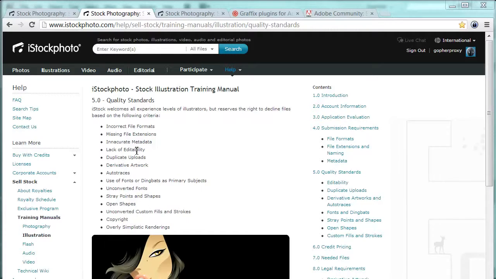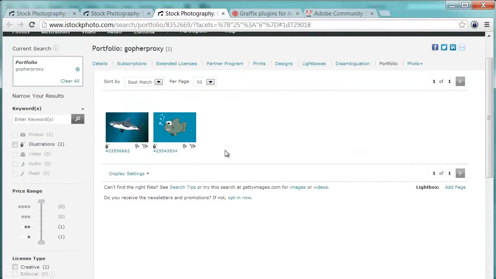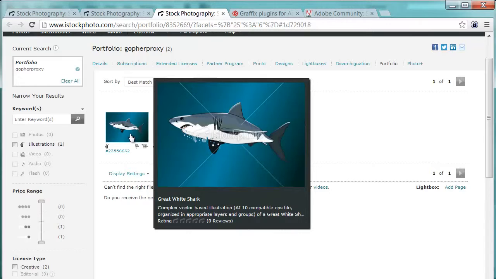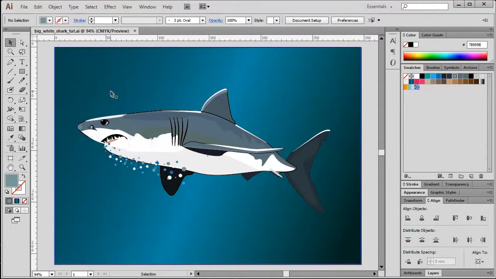The file which I prepared for this tutorial has actually passed the iStock Photo quality control and is now part of my portfolio on iStock Photo. Of course, I built in some typical flaws, errors and mistakes so that I can demonstrate, using this vector illustration, how you should check your file in order to comply with iStock Photo quality standards.